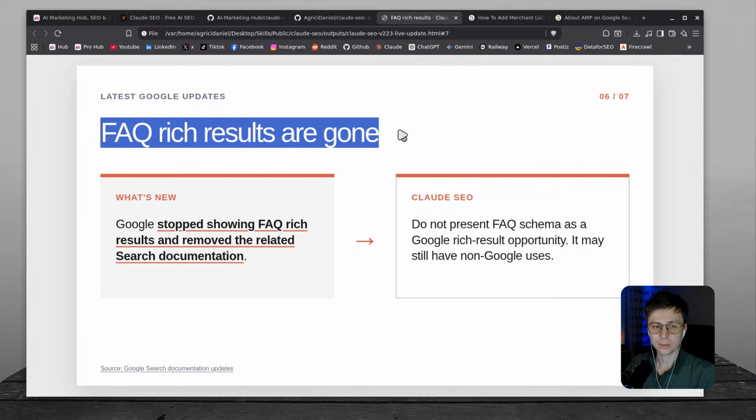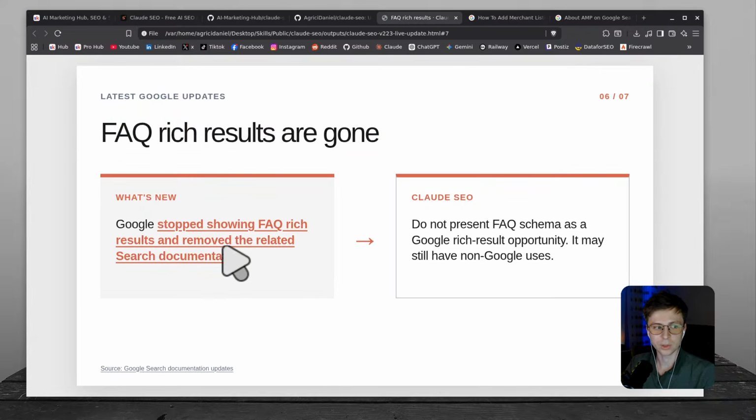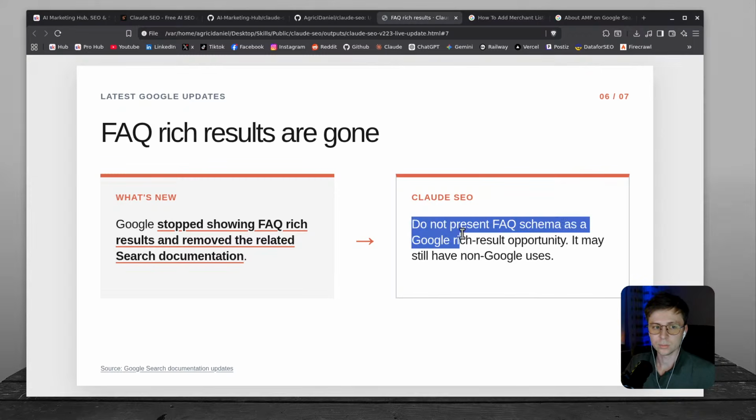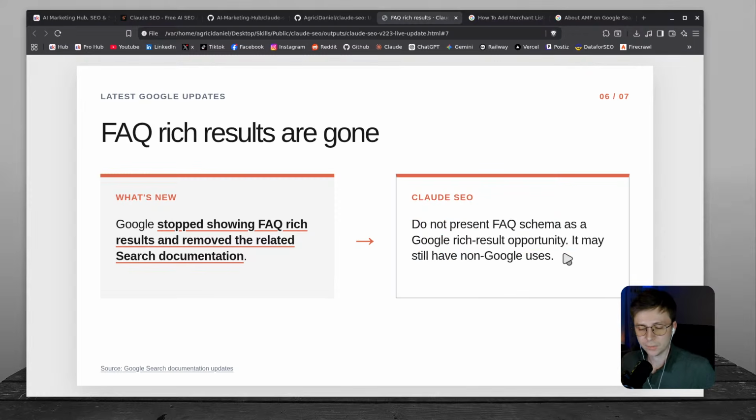I think this update many of you already know. Google stopped showing FAQ rich results and removed the related search documentation. And Claude SEO does not present the FAQ schema as a Google rich result opportunity, so it may still have non-Google uses. This doesn't mean that you don't need to put FAQ on your page, everyone, just for information.